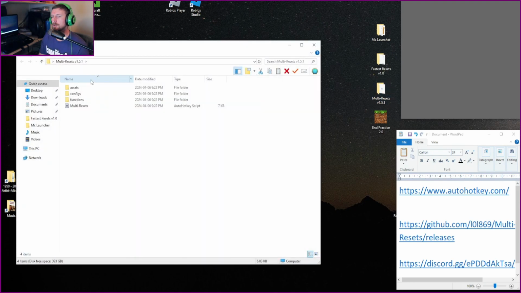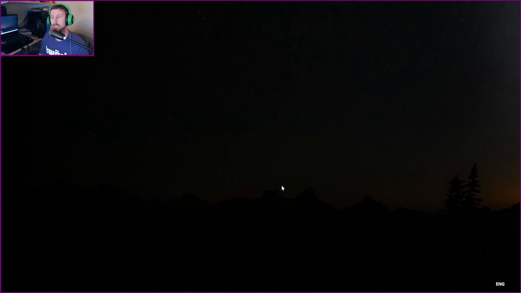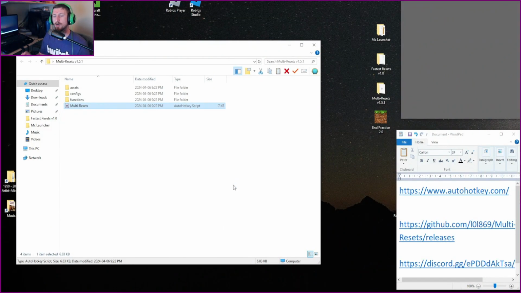We're going to open up multi-resets, and we're going to open it up. And the first thing it's probably going to ask you to do is download a specific version. Yes, here we go. Download and install AutoHotkey. This is the version that it wants to have in order to run this program. So just hit yes, and it's now going to install that version of AutoHotkey. I think it actually installs both of them. We'll keep the one that you originally installed and have an add-on, as far as I'm aware. That's kind of irrelevant, but here we go. It's now installed. So now we have the hotkey installed.